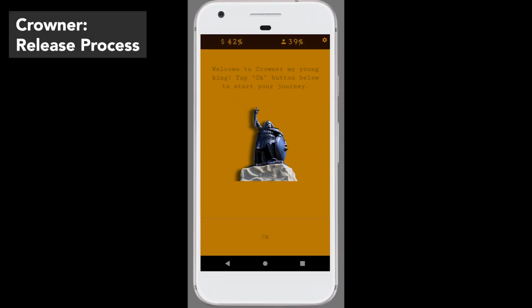And as the grand finale, I'll give you an example of how I deploy one of my apps from a feature idea all the way to the release. Check it out. Real world example: Crowner.